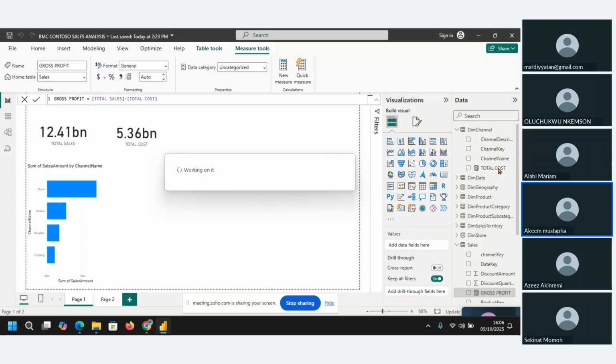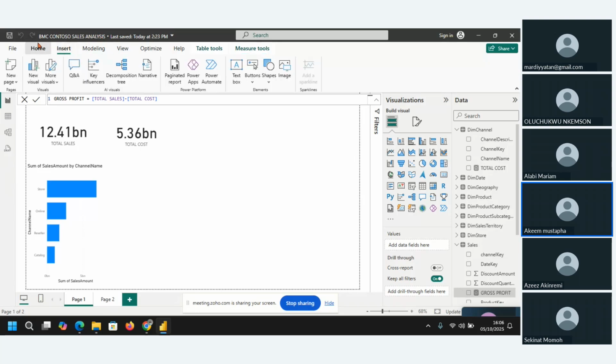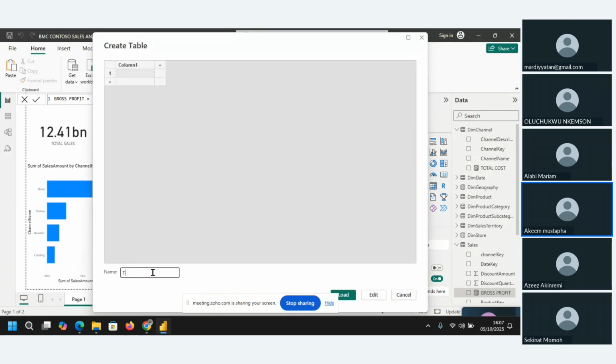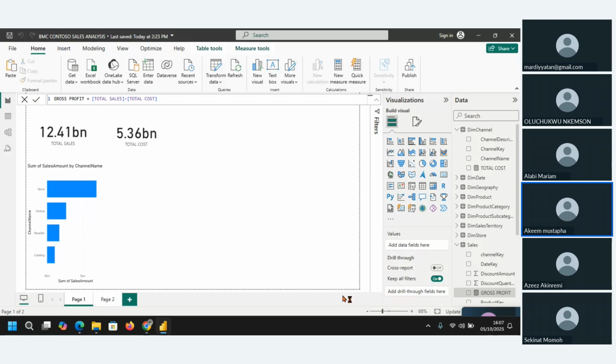We have some measures here. You can also create a table to house all these measures once and for all. What do I do? I will go back to my home, I will see enter data here. Clicking on enter data, I'm going to change it to a table. I will give it a table name. Call it all measure. Load it. That's the name of that folder.